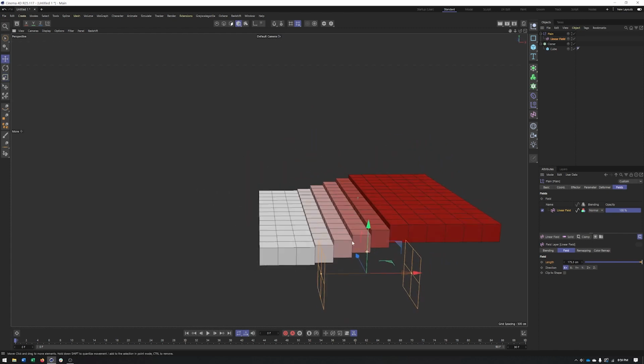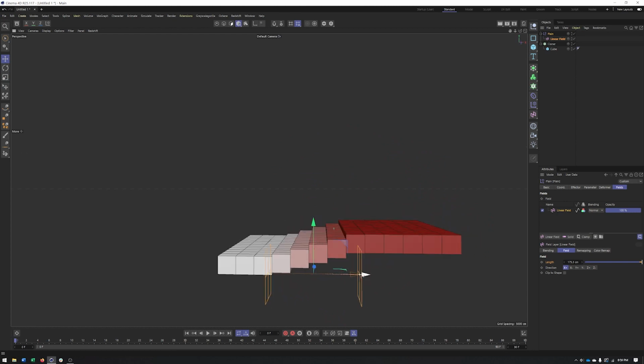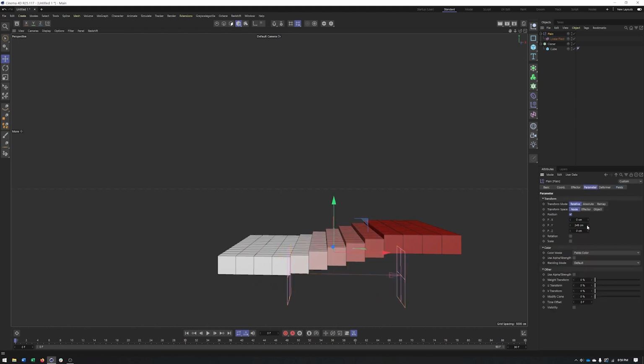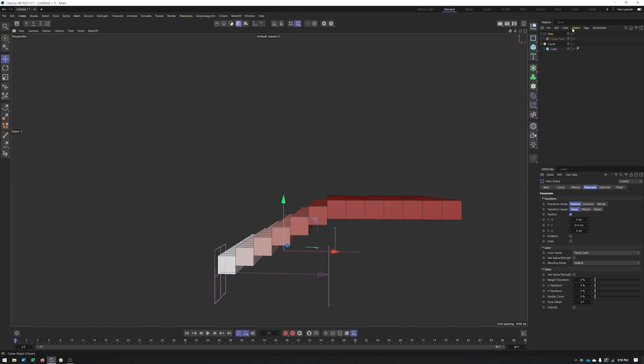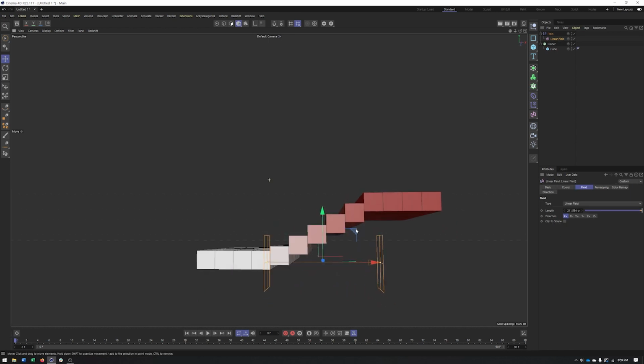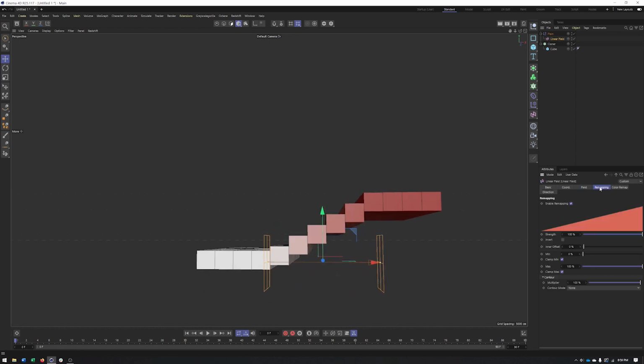And I'm going to pull this out to the side here, just so once again, we can see this a little bit better. Now, if I need to increase the length, I can. And we'll do something like that. Actually, let's increase the Y position a little bit. So the steeper this is, the easier it will be to see what we're talking about here with the remapping section. So this remapping section deals with how this effector is being applied inside of our field.